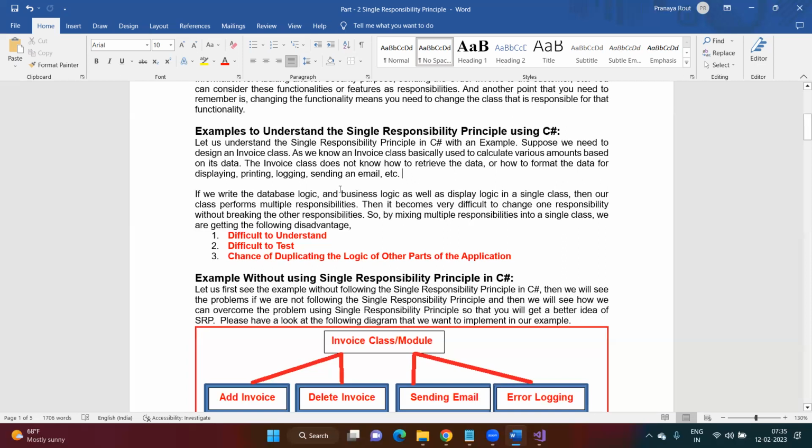So if we write the database logic, business logic, as well as display logic in a single class, then our class performs multiple responsibilities, right? If you are creating a class that has the database logic, that class is interacting with the database, getting the data, performing the business logic, and the same class is also going to display the data in the console, right? That means one class is responsible for three activities: database logic, business logic, display logic.